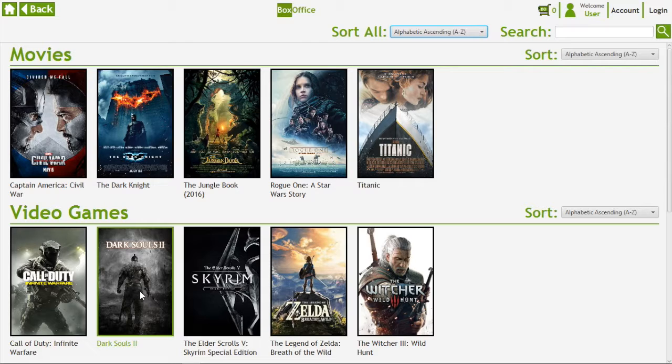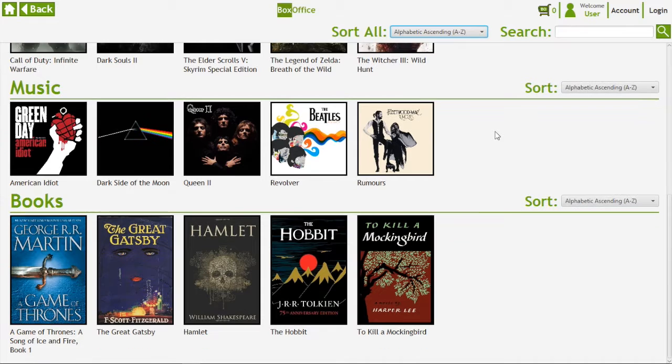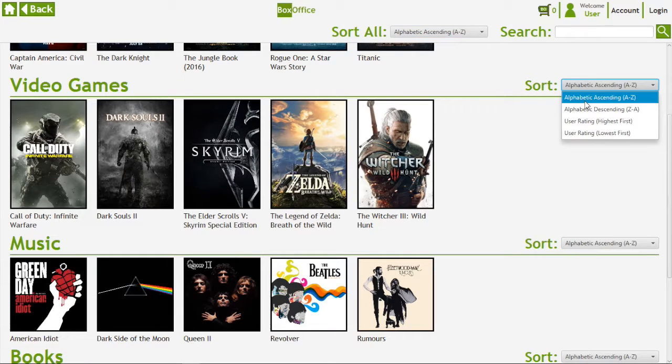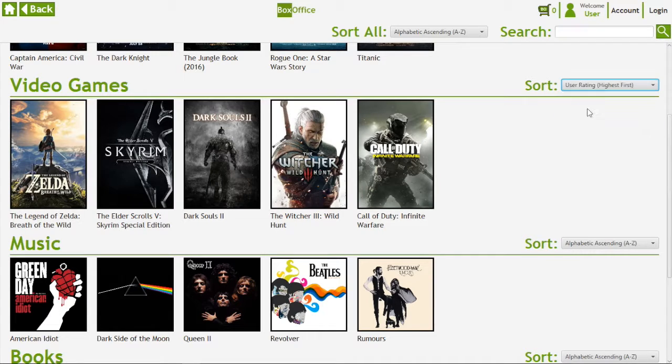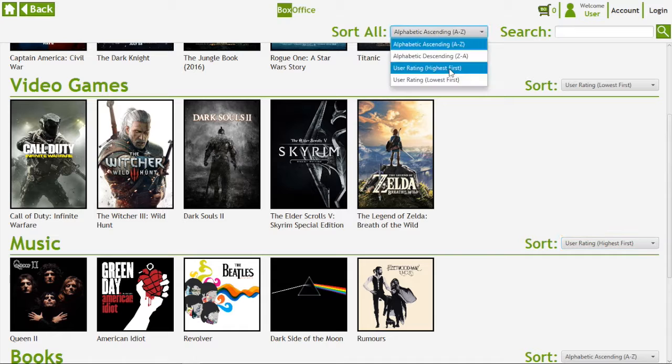The page you see before you is essentially the home page of the kiosk. It displays all media that is available through the kiosk, divided into categories by media type. Each of these categories can be sorted in one of four ways: alphabetic ascending, the default; alphabetic descending; user rating lowest to highest; and user rating highest to lowest.